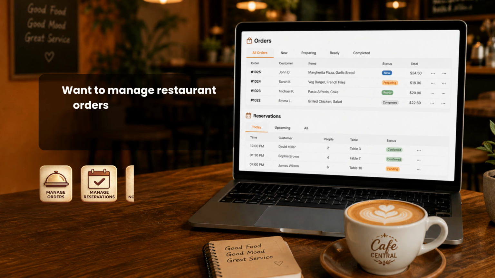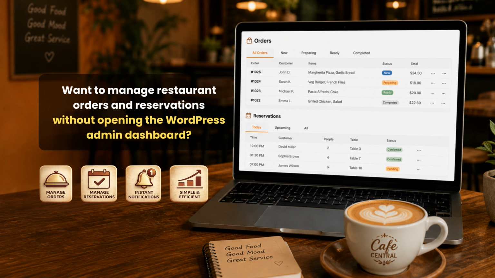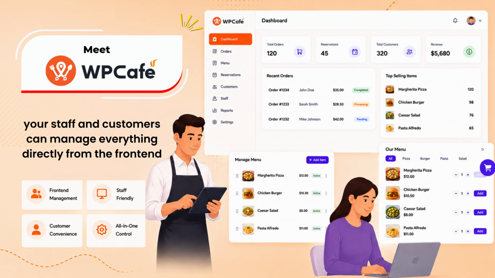Want to manage restaurant orders and reservations without opening the WordPress admin dashboard? With WPCafe's Restaurant Management Panel, your staff and customers can manage everything directly from the front end. Let's get started. Step 1.